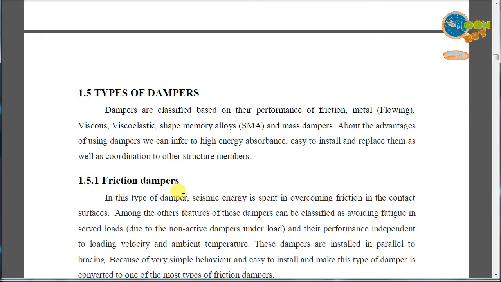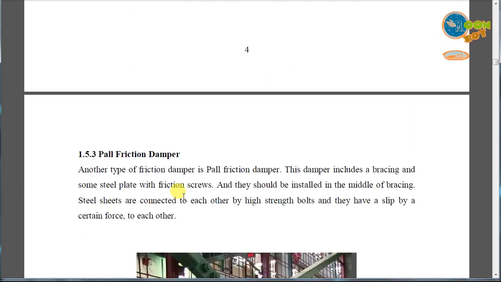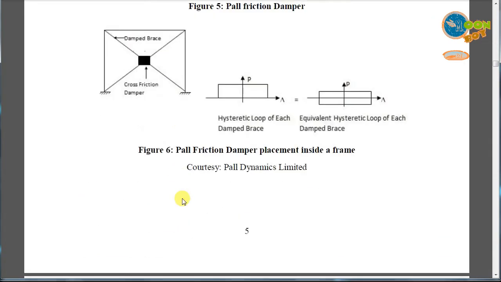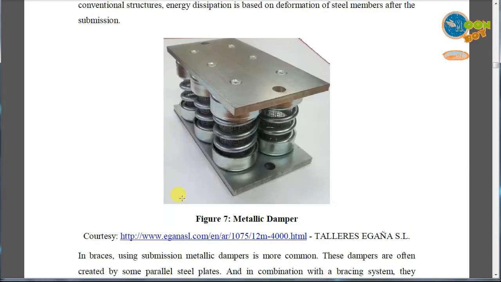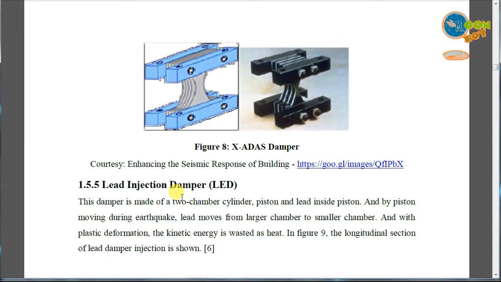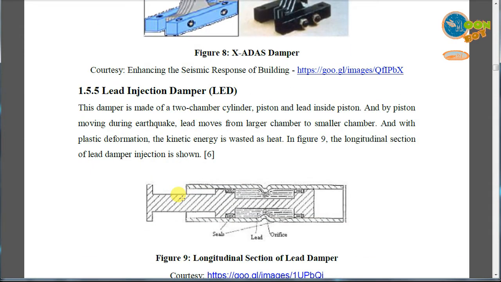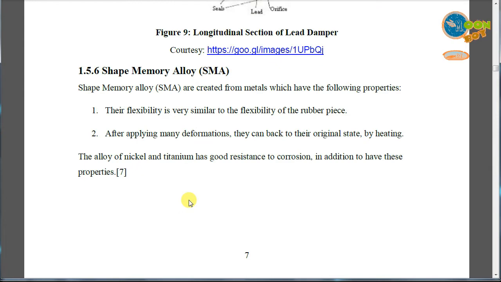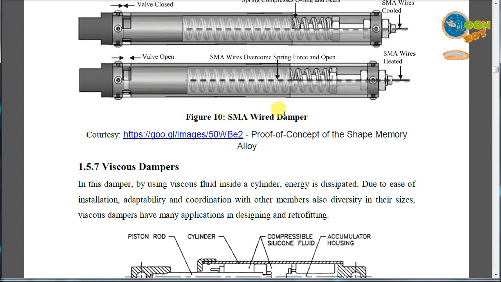So let us see what the types of dampers are. We have friction dampers, we have PVD dampers. You can see Pall friction dampers, same as friction dampers, but by Pall Dynamics Company Limited. And we have metallic dampers, which are basically made with springs inside. And we have the ADAS damper, that is an alloy damper, which is another damper again. One more is the lead extrusion damper, and the shape memory alloy SMA damper. So these are different types of dampers. These are like shock absorbers in your vehicle.